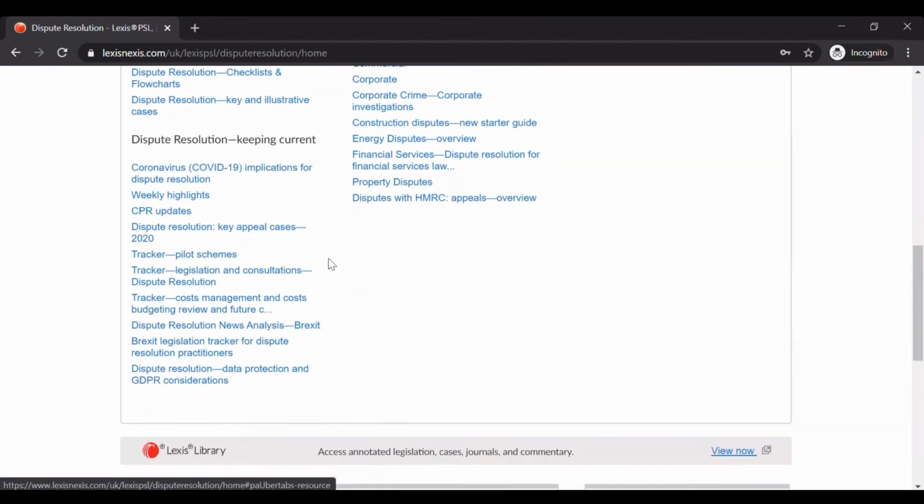Now, scrolling further down, you've got your keeping current section. And this is perfect in terms of keeping you up to date. So this will once again have your weekly highlights, which you can get in an alert, but it will also show you any civil procedure rules updates. It's a really good page for having a look at key elements such as Brexit, as well as COVID-19.